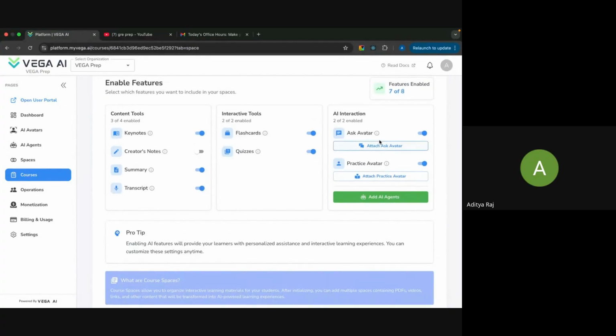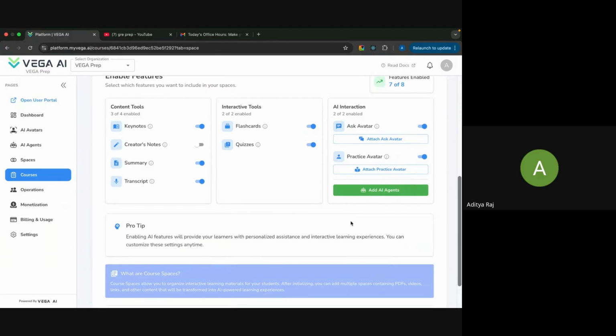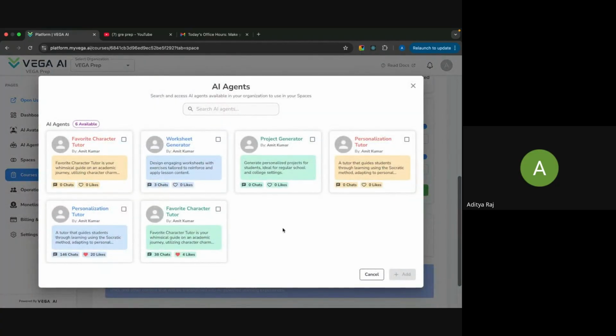And similarly here, ask avatar and practice avatar, these features were already there. Now we have given this view so we can have default values for all those spaces, so you do not need to go again and again to each individual space and attach the avatar you want, the practice avatar you want. And there is one newer feature among all these, which is add AI agents. For example, if you have any of these agents available in your portal, like this favorite character tutor or worksheet generator, you can add these as a chatbot to your space.